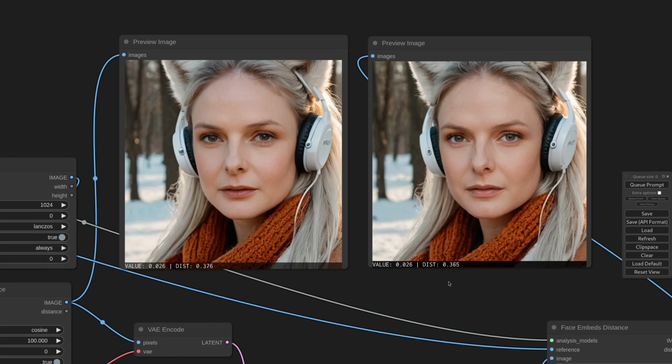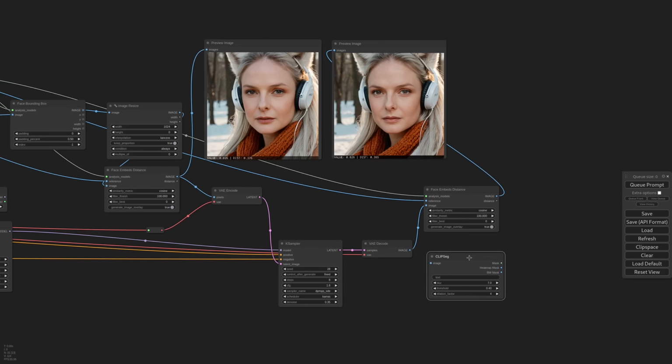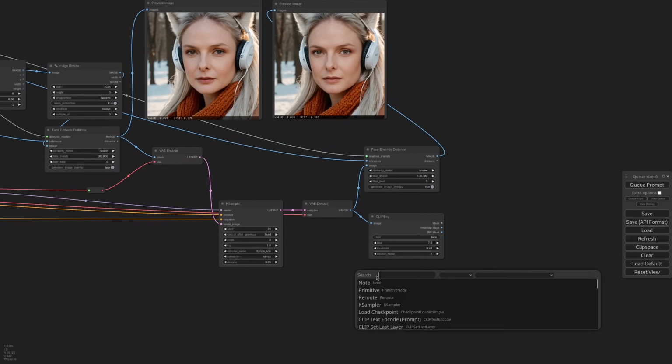Okay, now all left to do is to put the face back over the original generation. Again, there are many ways to do that. The easiest is probably with clipseg, but you can use segment anything or whatever. I connect the image, write face in the prompt, and check the mask with a preview. Okay, perfect.